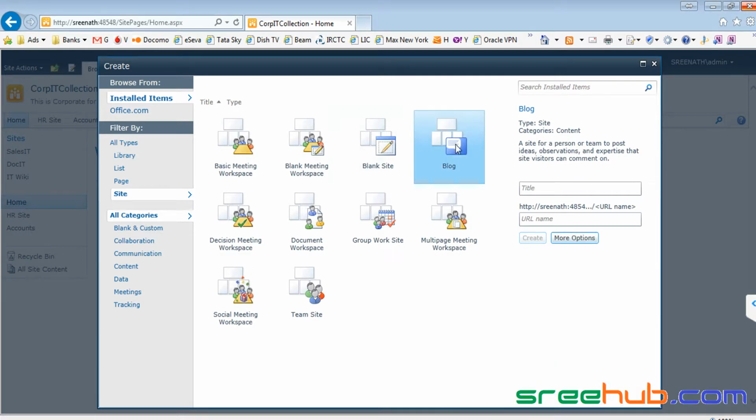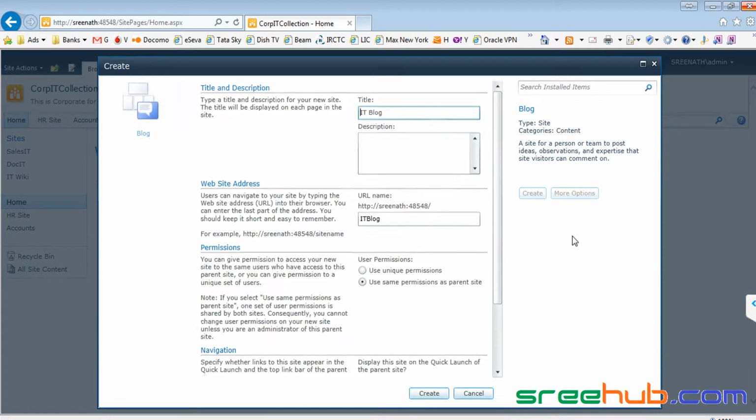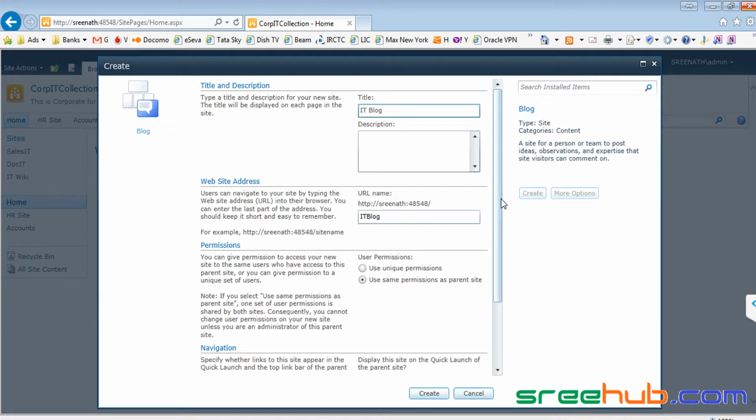Right? So let us create a site here which is a blog site, and let me call it IT blog. And URL, let me just say IT blog. Now let's go to more options. Now it is the same as creating a normal blank site we have created, right? It is the same, but the only thing is it will give you a predefined template for using something called blog, right? And here I will just say this is a blog for complete IT trainings.